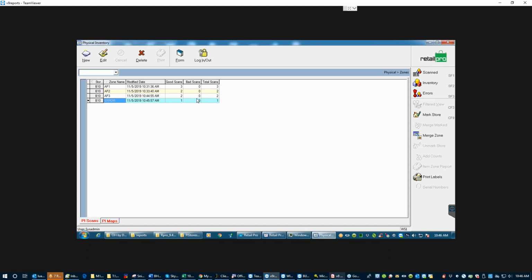All right, so you've gone through, you've counted everything, and when you are finished counting all the zones, you need to start looking at your discrepancies. You can merge these one at a time. There's a merge zone over here, so you can highlight that zone and click merge. You can merge as you go if you want.